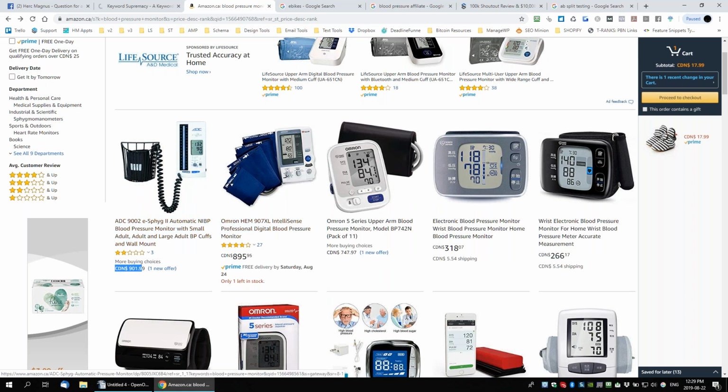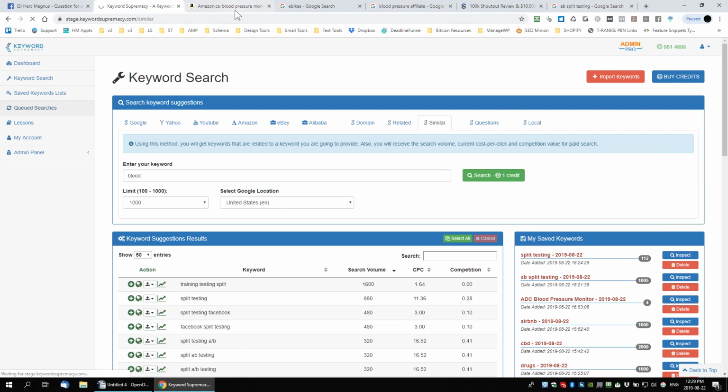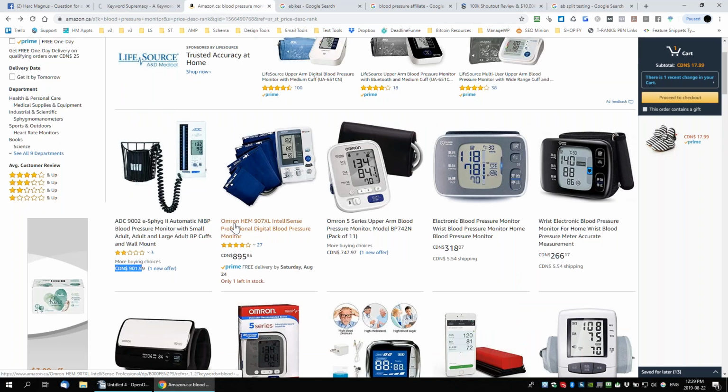Well, what would you do with those keywords, guys? If you want to rank, if you want to build a blood pressure monitor review site, has anybody got an idea of what I would do? It's just a little bit of extra thinking. I would take ADC and I would put it back into Keyword Supremacy, and I would dig even deeper on that keyword. I would take Omron and dig even deeper on that keyword. I would take blood pressure monitor and find supporting keywords that I could build out pages to rank for, keywords that don't necessarily sell, but they bring traffic to your site, and your site is the thing that sells, right?